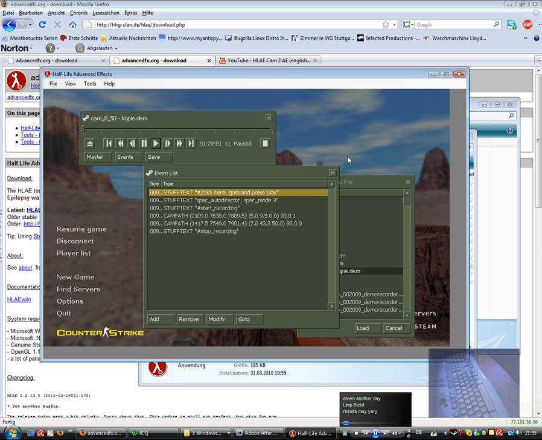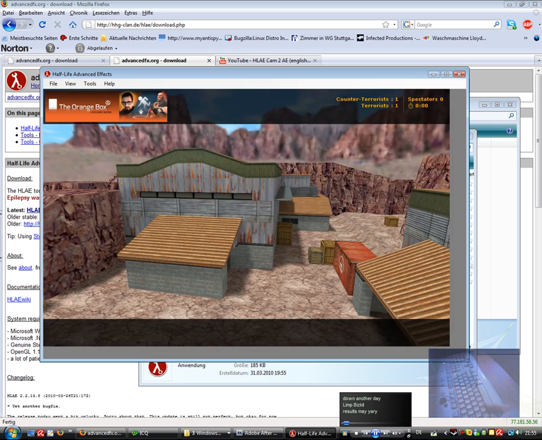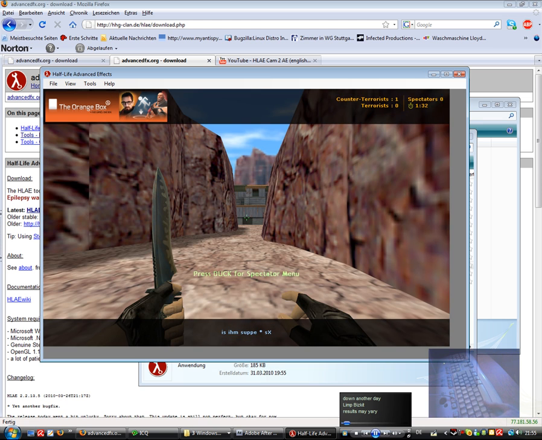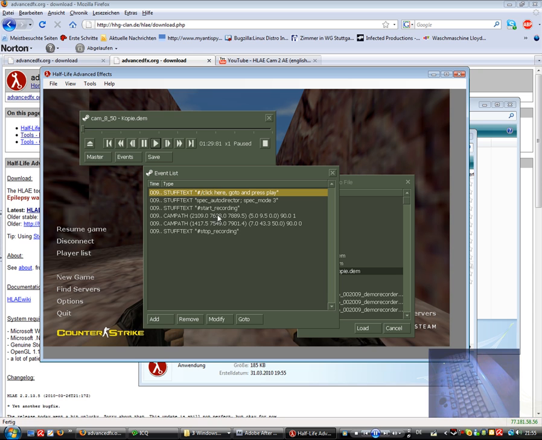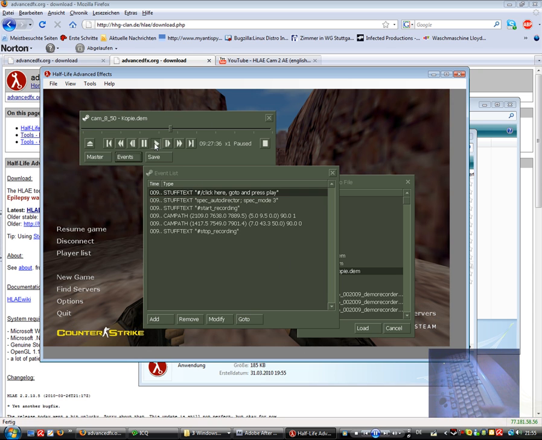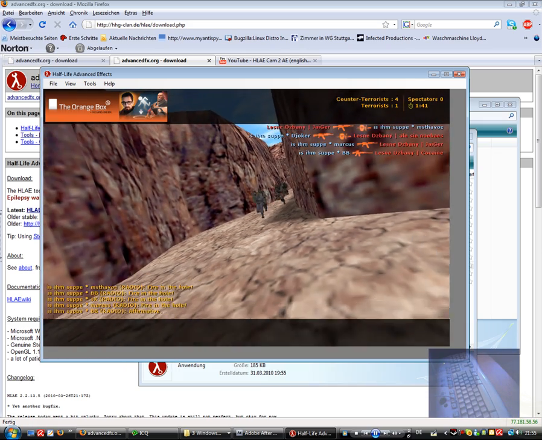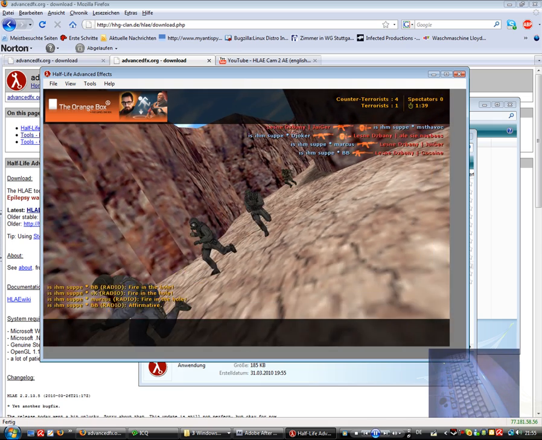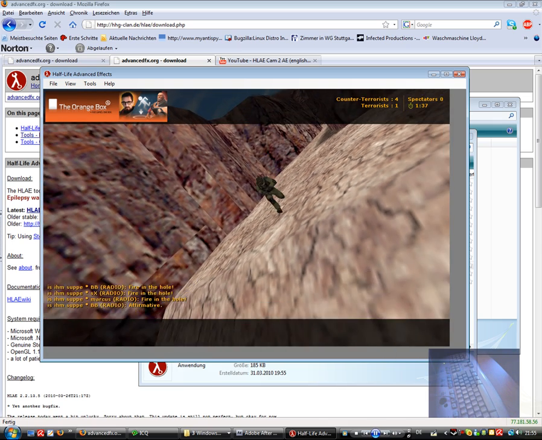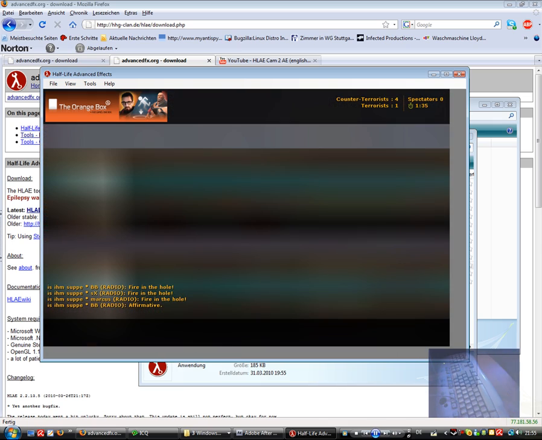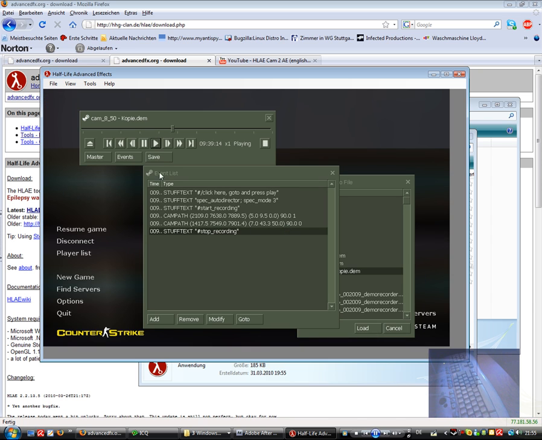So that will look like the following. I switch to some player in the in-eye view, click on the first stuff text, click here, click on go to, and click on play. And as you see, the cam is already loading because we have that other stuff text event which switches to spec mode 3 and also turned on the auto director.